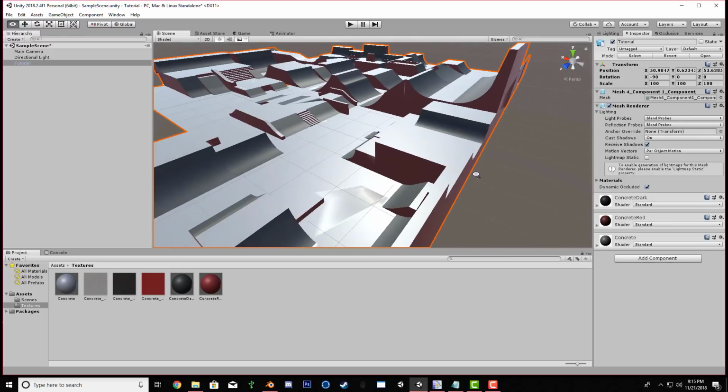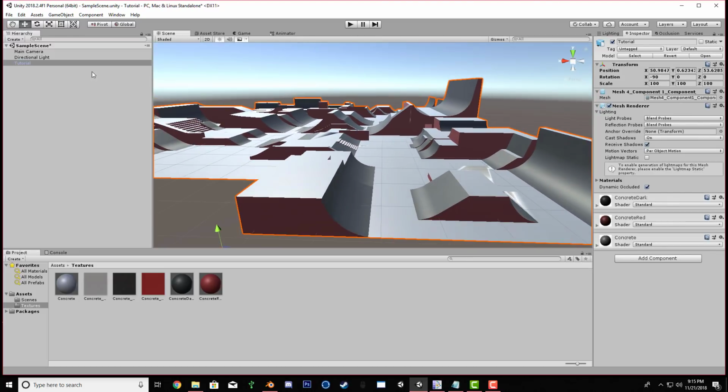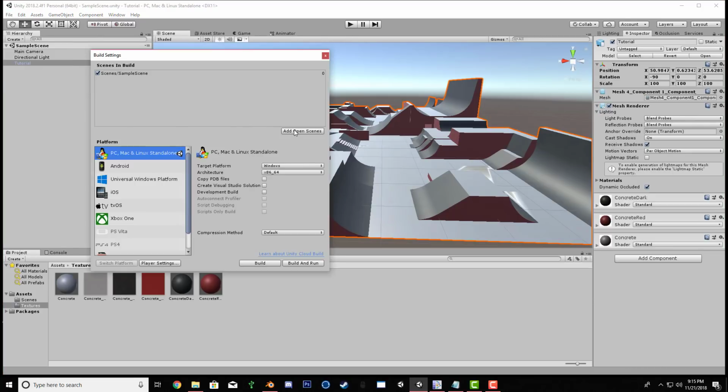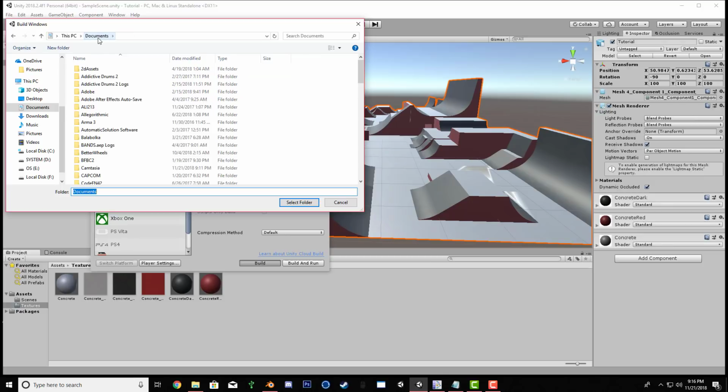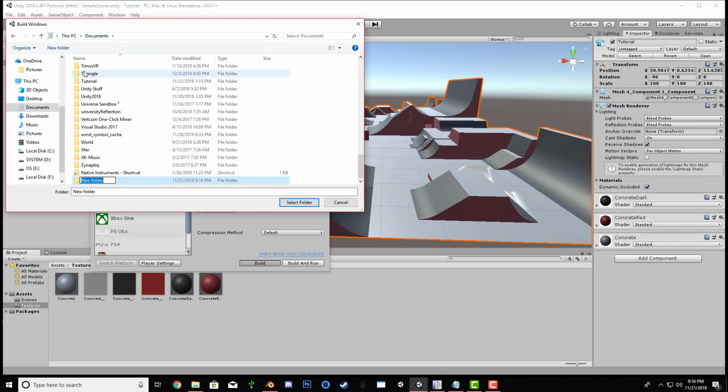Once you're happy with the way things look, go to File, Save Scene, then Build Settings, and let's click Add Open Scenes and then Build. Here it will ask you where to build it. Just create a new folder, select it, then save.